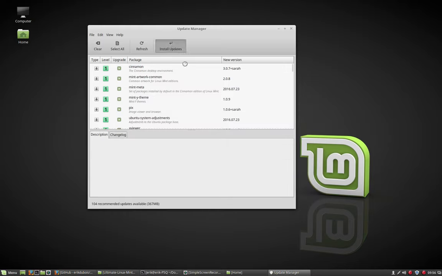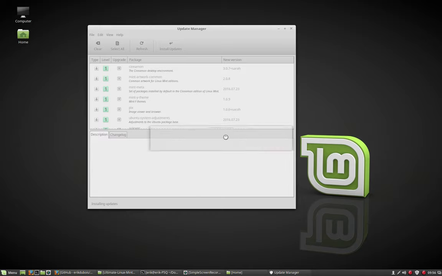And we're going to install all these updates. We do not need to wait for it to end. Let's just wait for the password to pop up. And then we're good to go. Okay. And we can end this movie.